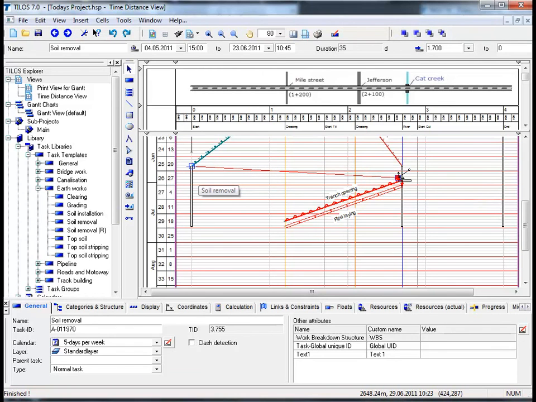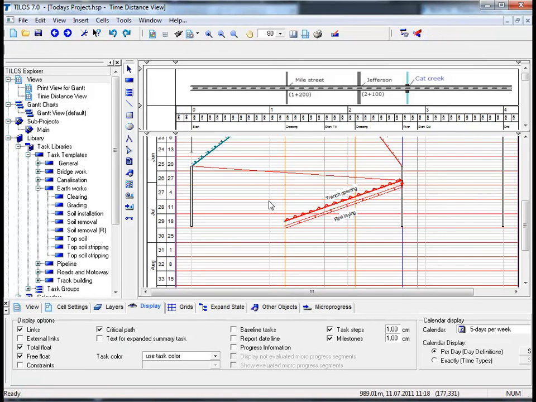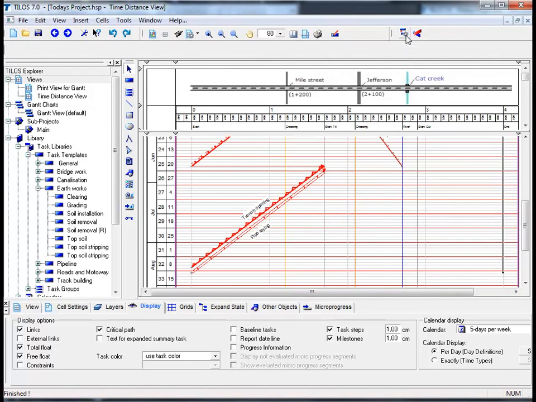There is the anchor symbol, and releasing the mouse, we can now see that in the Details toolbar at the bottom of the screen, we now have a finish start link type between the two tasks of soil removal and trench opening. Now that we have linked the formerly unlinked tasks with one another, let's go to the main toolbar again and click on the reschedule icon.